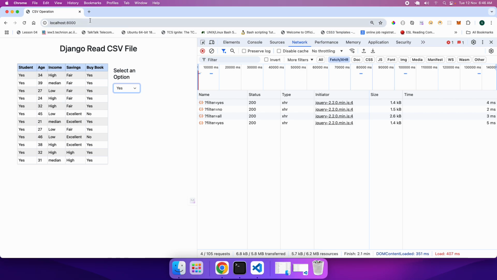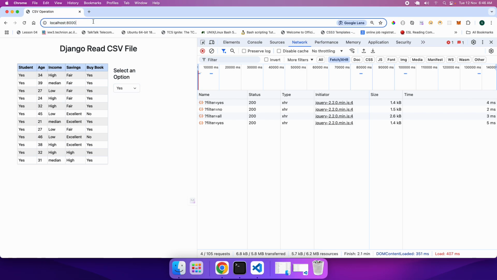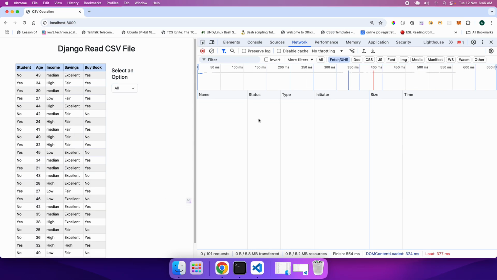But if I load the page, immediately all this data will be lost, because as I reload the page, it will not have the previous information. And I can show you that as I hit enter over here. Now all the previous information has been deleted, and that's the fresh reload that is taking place.